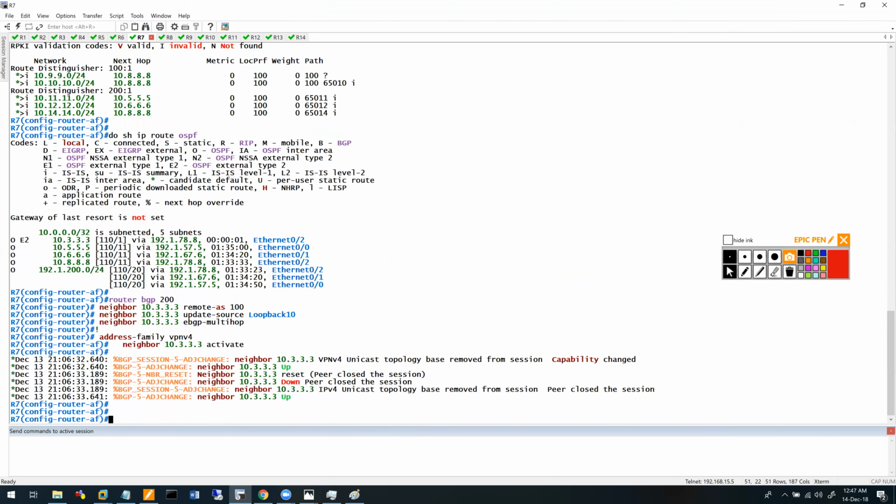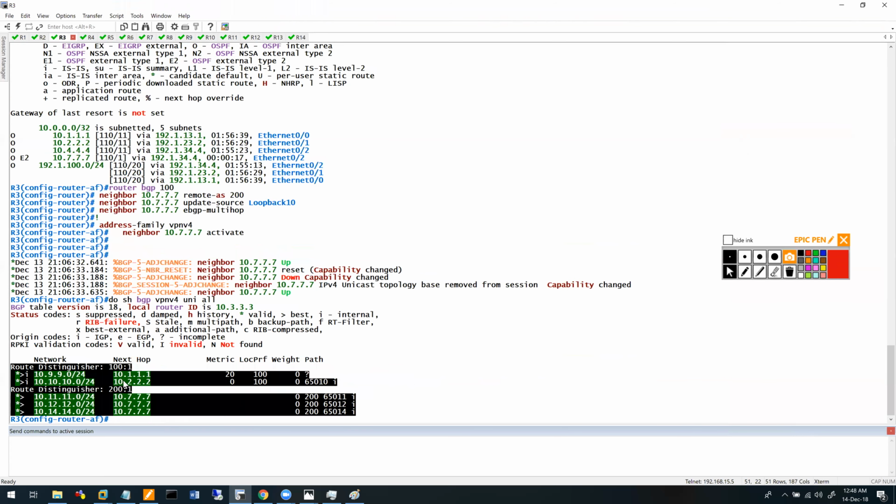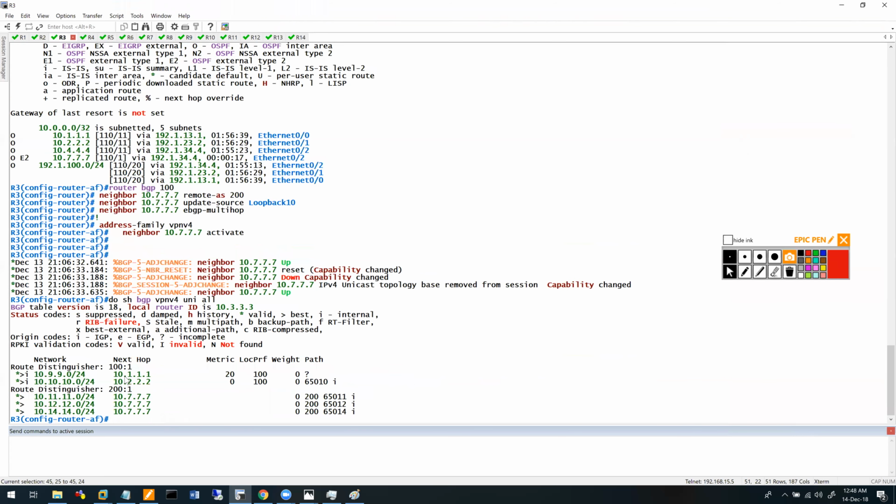And on R7, I got the routes. From whom? 10.3. Who did this guy get the routes from? 10.7. Okay.